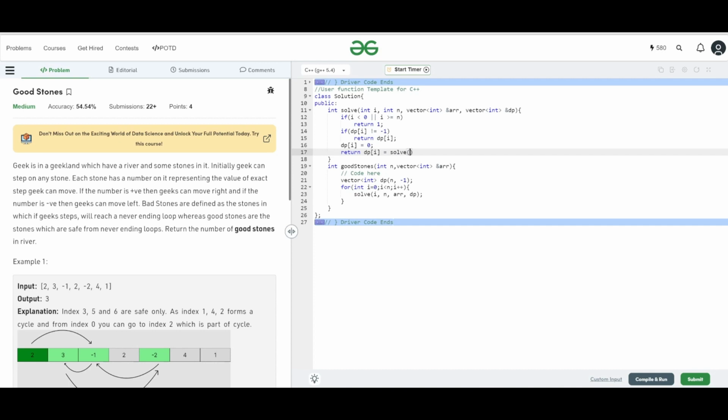Then the function makes a recursive call to itself with the index of the next stone, which is calculated by adding the value of the current stone, arr of i, to the current index i. This recursive call essentially checks if stepping on the next stone will lead to a never-ending loop or not. Finally, the function returns the value in the dp vector at the current index, which represents whether the current stone is a good stone or a bad stone.